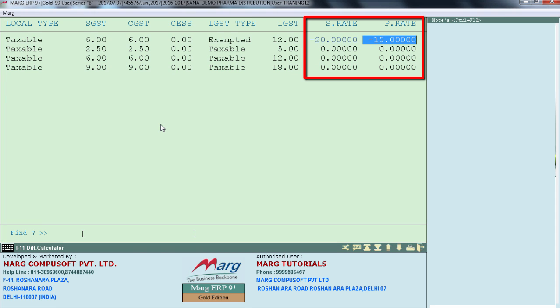From the sale rate and purchase rate column, you can increase or decrease the rate. Like in this example, I have decreased the sale rate of all the 12% GST items by 20%. So that is why I have specified -20. If I had to increase the rate, I would just specify 20%. And for purchase rate, I have decreased 15%. You can do the same for other taxes also.